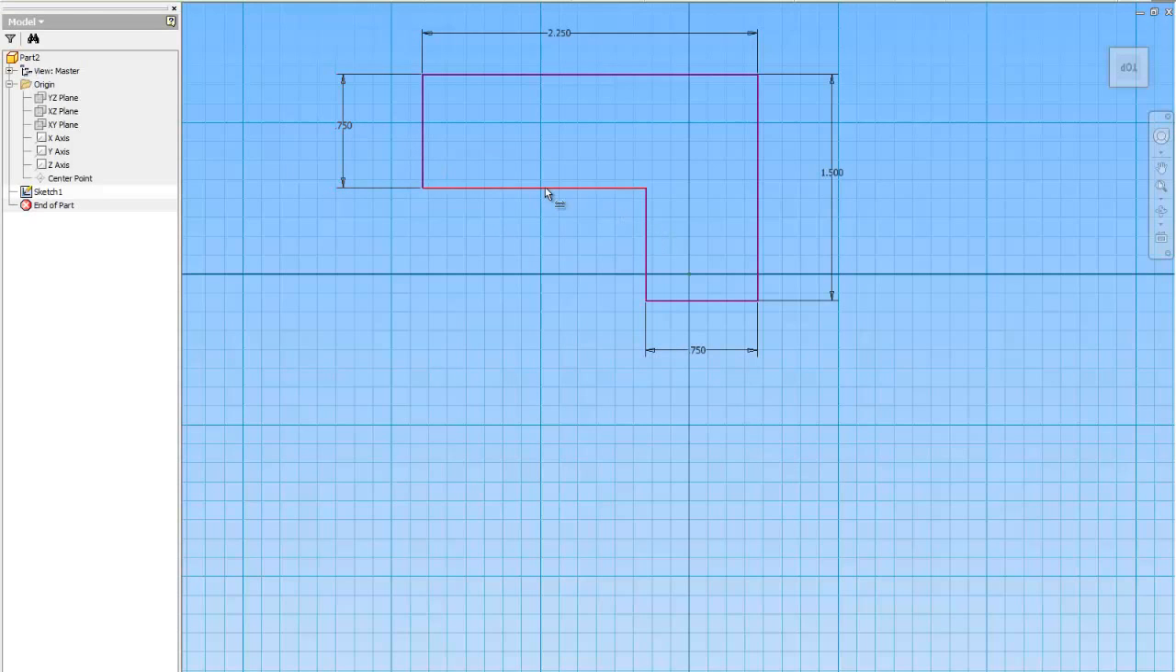Now if I try to dimension this line here, it's going to give me an error. And the reason for that is, there it is. It tells me that this will over-constrain the sketch and I need to click accept to create a driven dimension. I'll tell it accept for now, but you guys can just cancel.